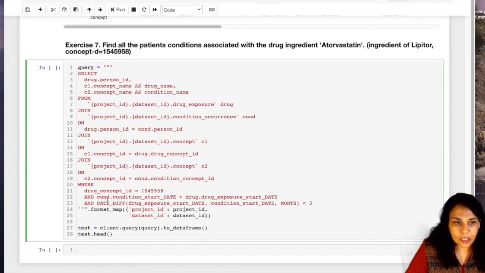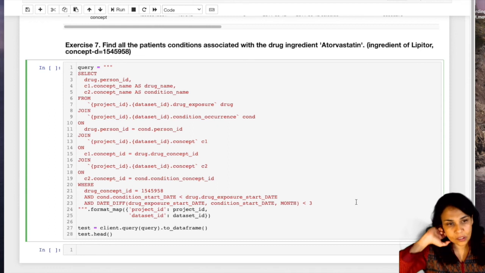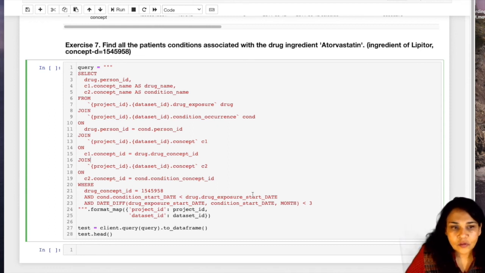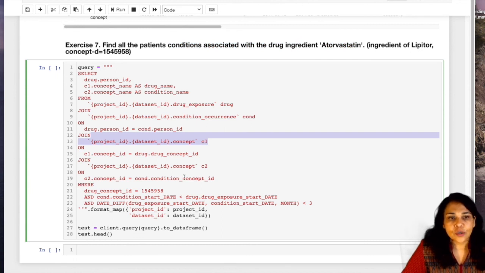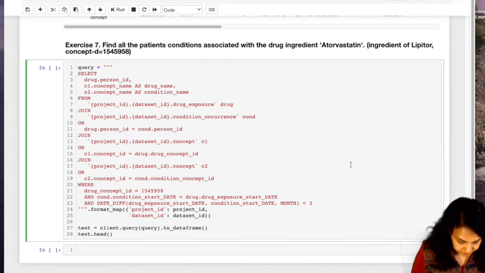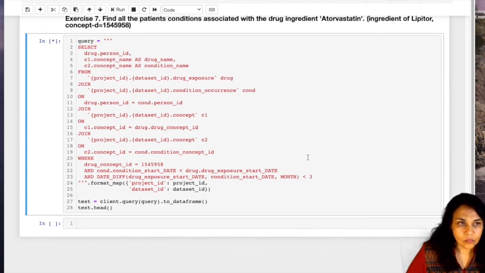The only restriction that we're actually putting in here is that the condition start date is less than the drug exposure start date, so the condition happened before the drug, and the difference between the drug exposure start date and the condition start date is within 3 months, right? So that's why we think that they would be associated with this same drug, right? Because we want the conditions associated with this drug, and you can define what you mean by associated. So here we're saying if they took atorvastatin within 3 months of this diagnosis, then it's likely that this condition is associated with this drug. So go ahead and run that.